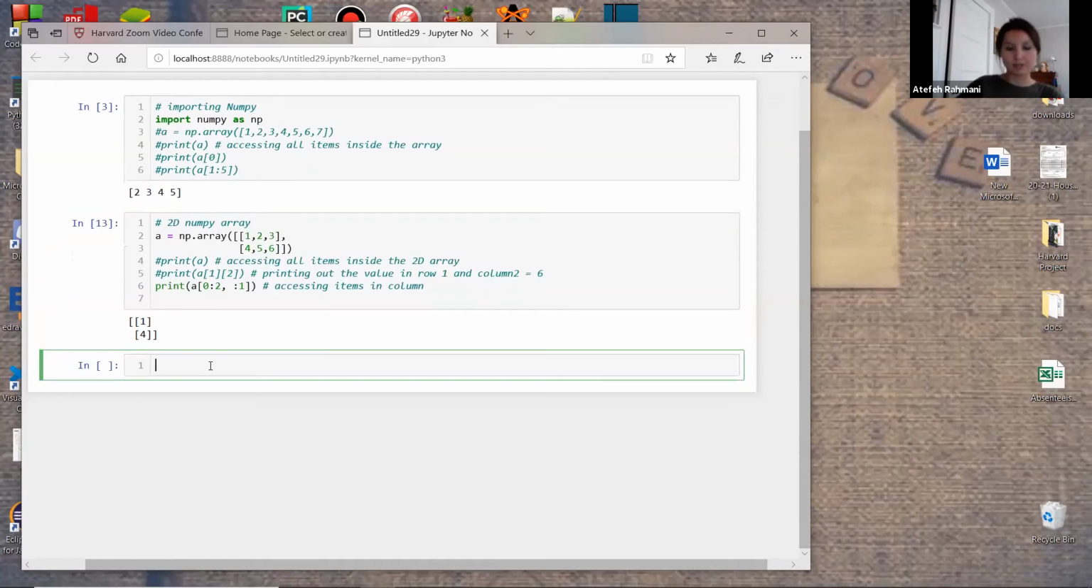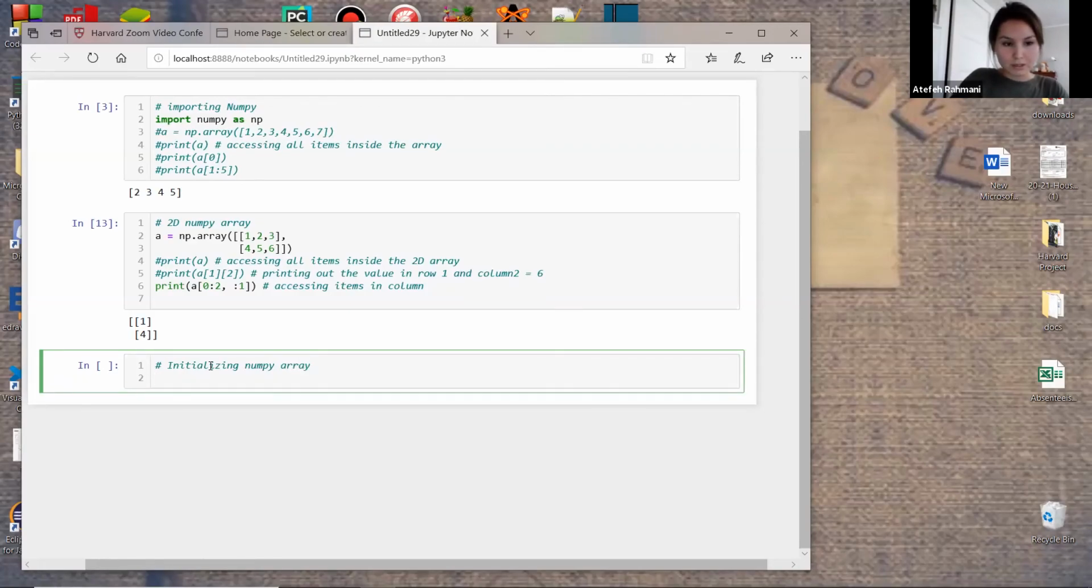That's here. Here, let me create, initializing a numpy array. Let's create a name for our array, and I say np, because it is from my numpy library, np.zeros. Okay, what does this zeros do? np.zeros, okay?